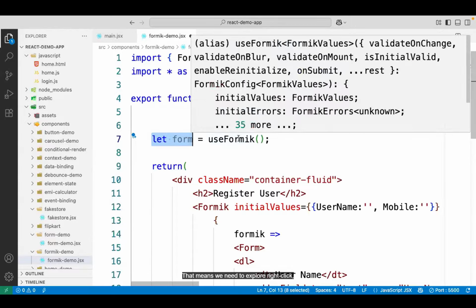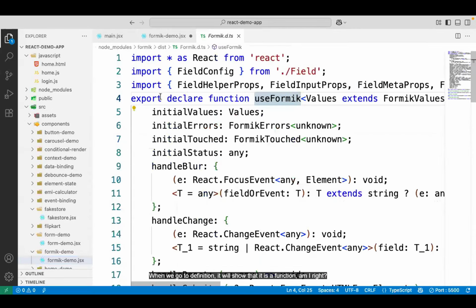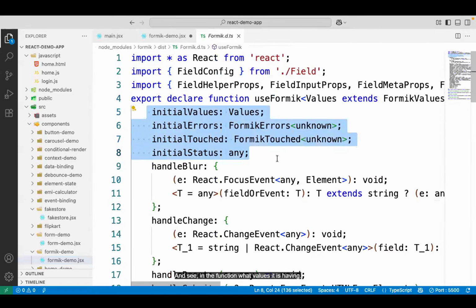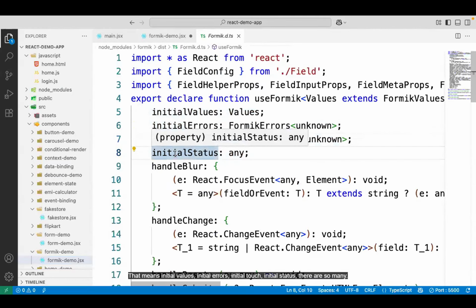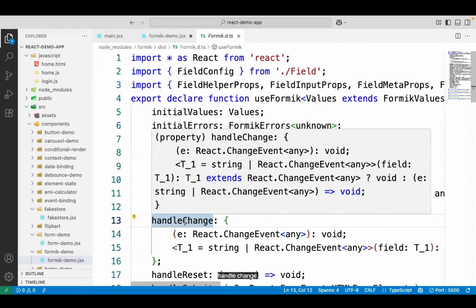That means how do I know that I need to use let or const or var? How do I know that I have to declare a variable, not any state? That means we need to explore, right click and go to definition. When we go to definition, it will show that it is a function, am I right? And see in the function what values it is having. That means initial values, initial errors, initial touched, initial status. There are so many, but we learned only what is needed for us. We have handleBlur, handleChange, right?